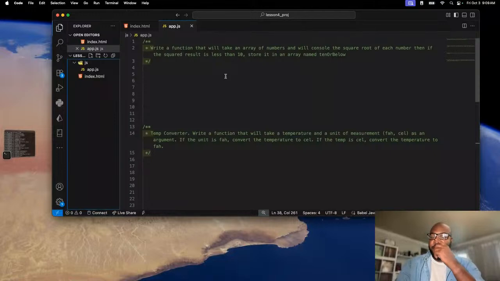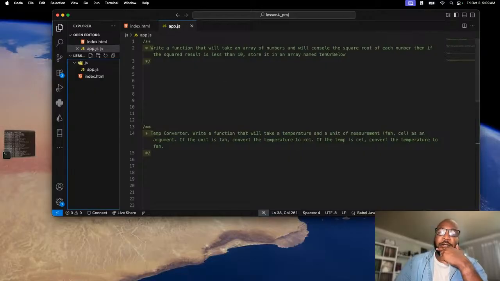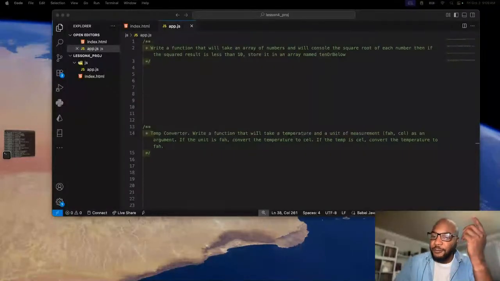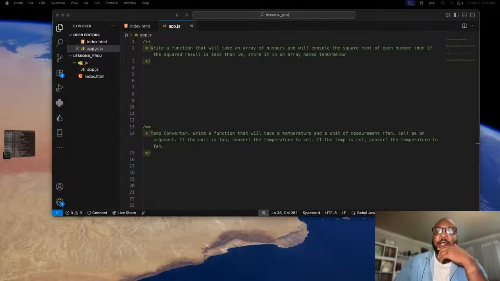Okay, so the first challenge that we have is to write a function that will take an array of numbers and will console the square root of each number. Then, if the squared result is less than 10, store it in an array called 10 below. We've already done this, but we're just adding a function to it. And what we want to do with this function is make this dynamic so it will take any array of numbers.